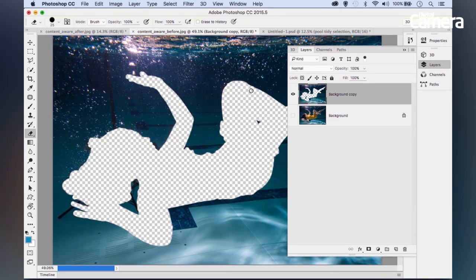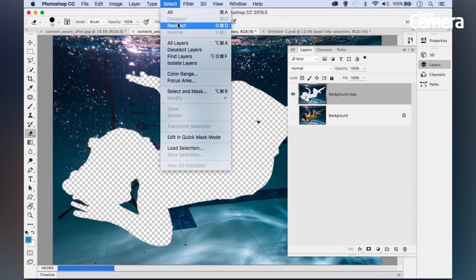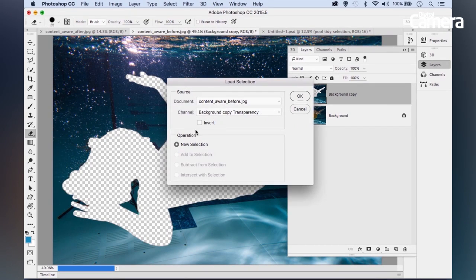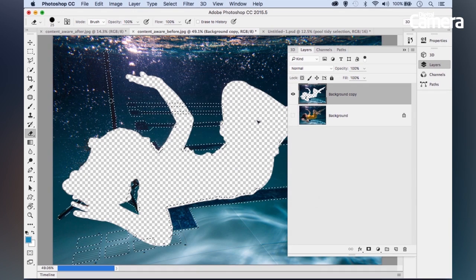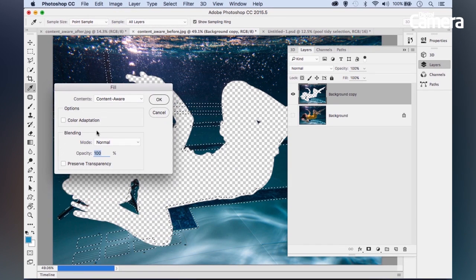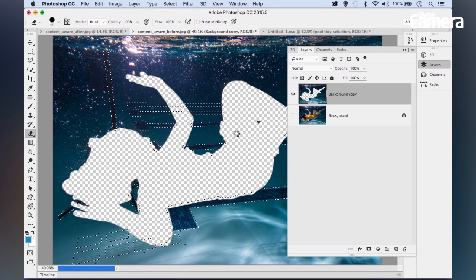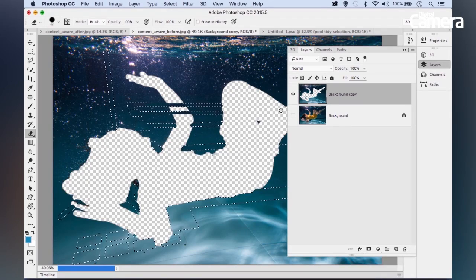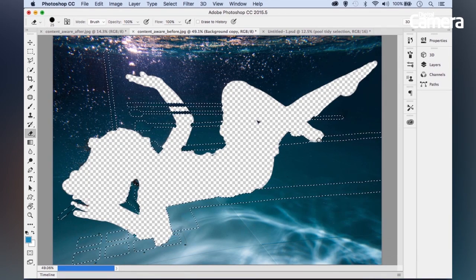So now we're going to load our first selection that we made of all the messy background details. Let's go to Select, Load Selection, and we'll set the channel here to the messy pool, hit OK to bring back that selection. Then we'll go to Edit, Fill, set this to Content Aware, and hit OK. And that's done a pretty good job of filling in all of that messy background detail.